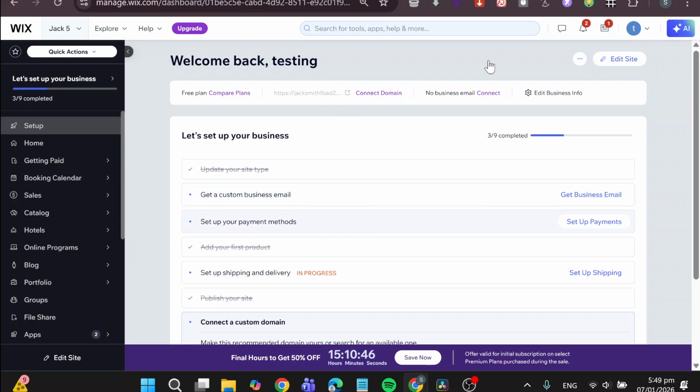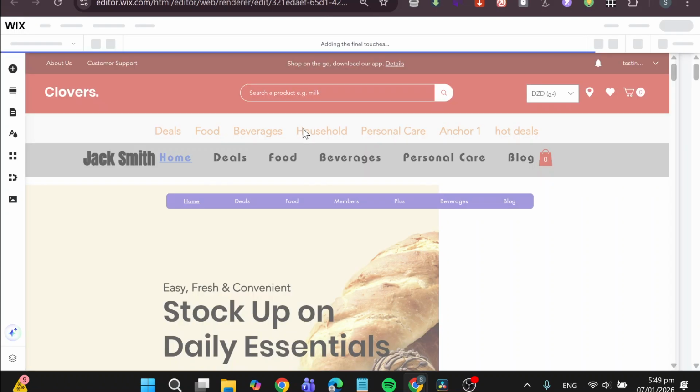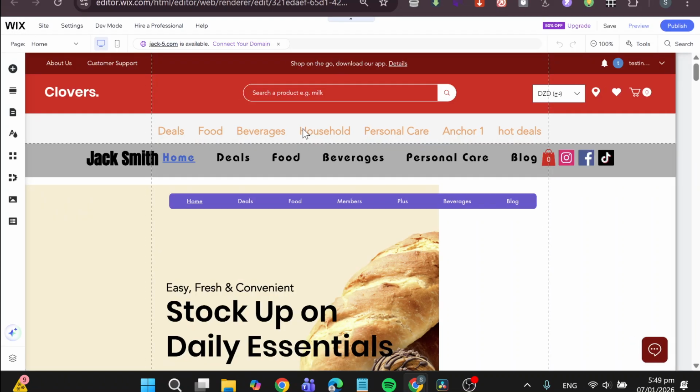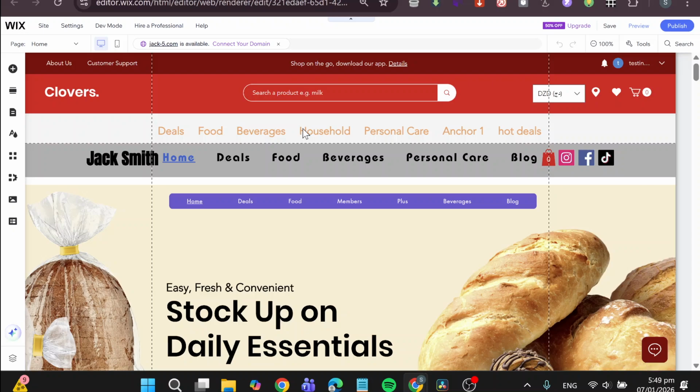As you can see, we're going to be on the admin dashboard of a website. What I am going to do is very simple. We're going to head over to setup or homepage to find the edit site button. Once clicked, it is going to load up your website. It will take a little bit of time to load, but we need to wait for it.